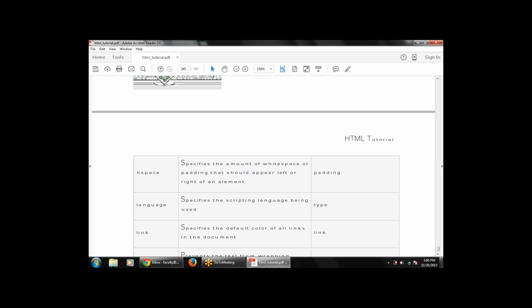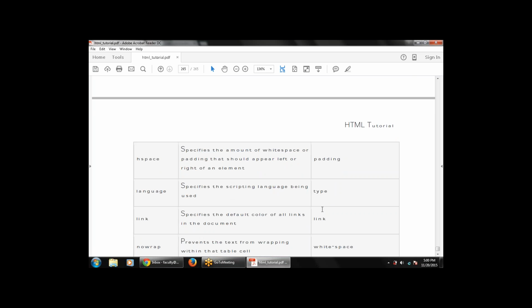Then next is the language, which specifies the scripting language being used. Whatever scripting language is used is specified by the language attribute. And the alternative that is used is the type attribute.